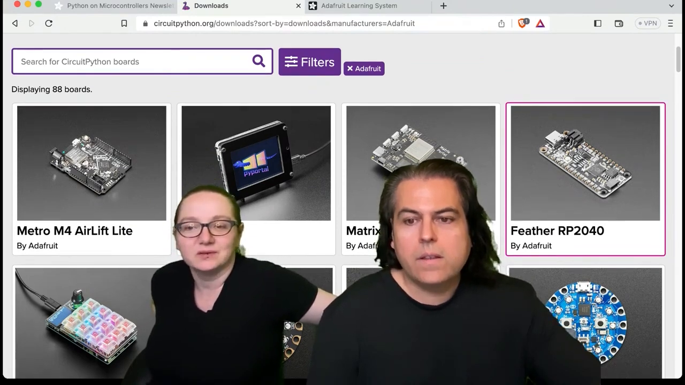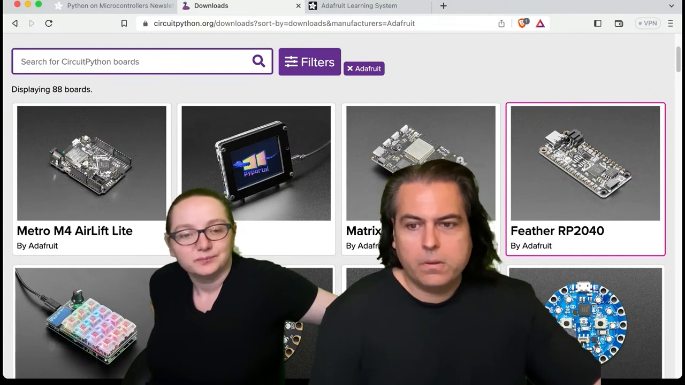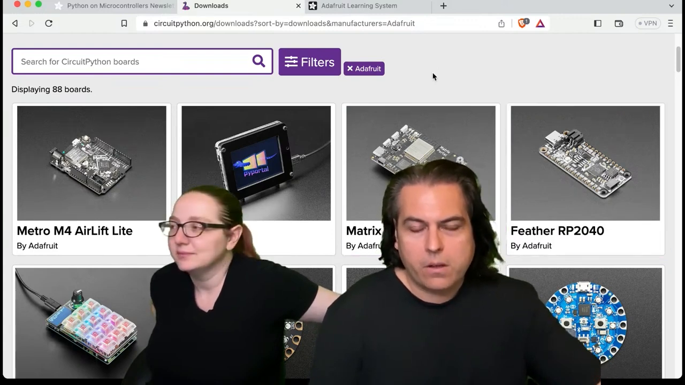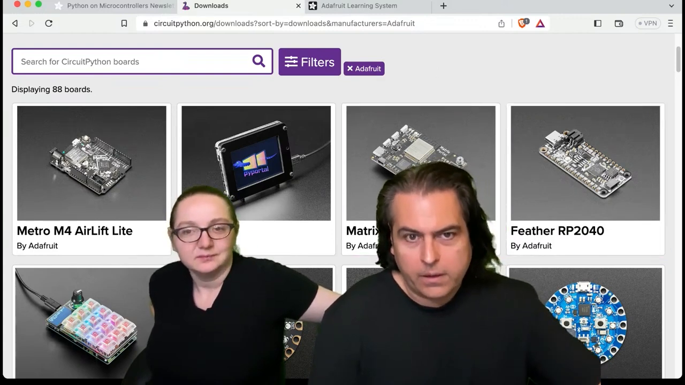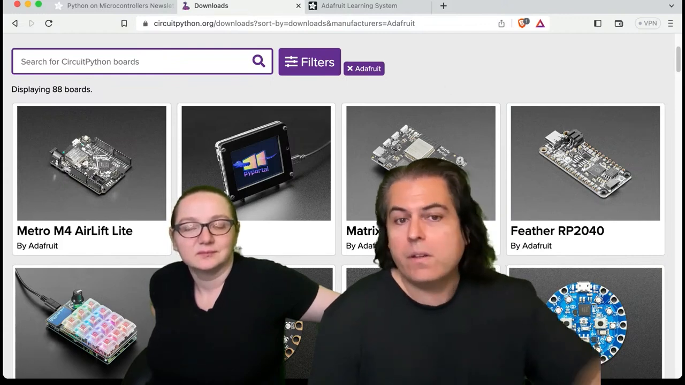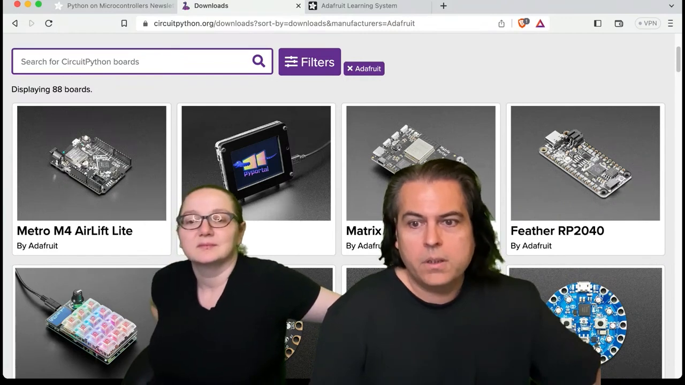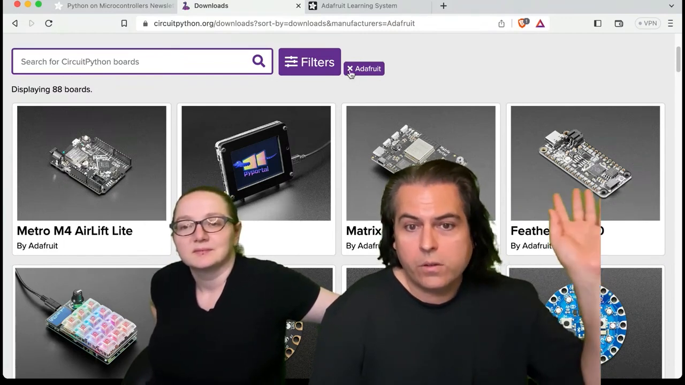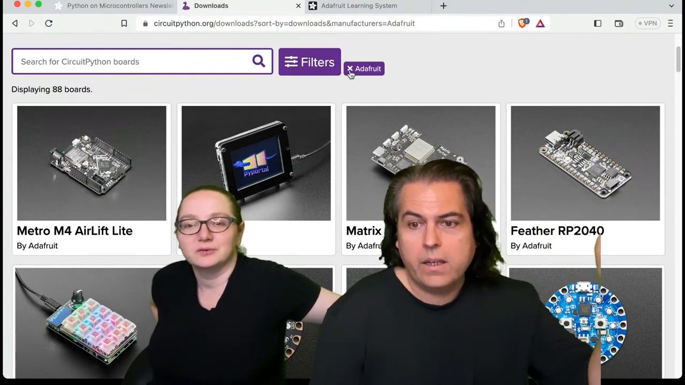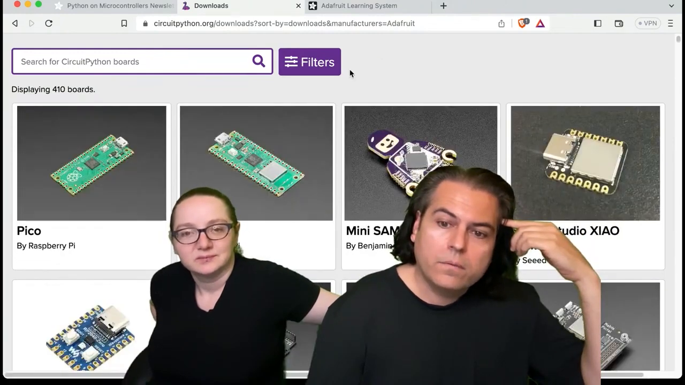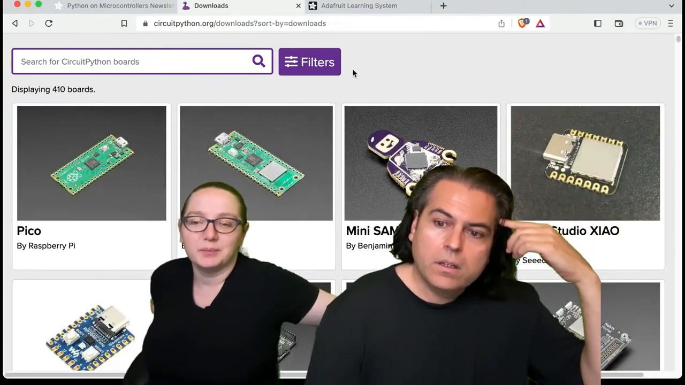Most are not ours. So that means there are companies, people, and open source projects all using CircuitPython as the firmware that runs on their device. Every single time there's a CircuitPython update, they automatically get it for their board. And there are more than 400, 404, and 88 are from Adafruit. Wait, 410. Wow, a bunch just came in.